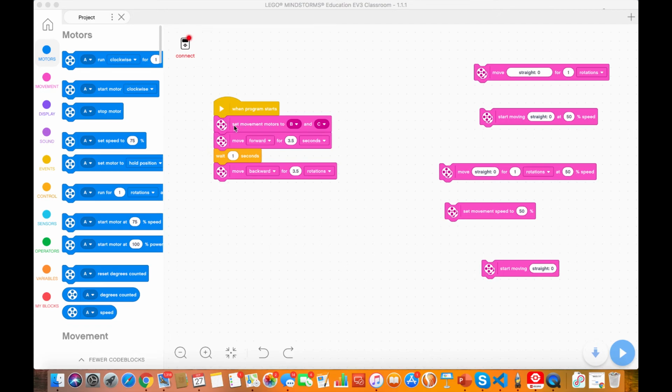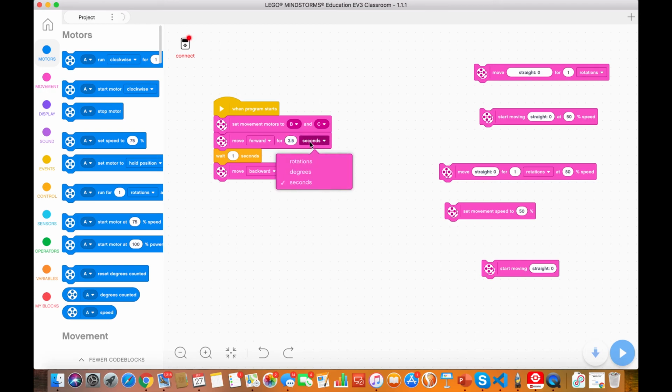The first thing you need is set motors to, which will assign which ports the motors are. Mine are in B and C, yours can be in anything. You also need a move forward for 3.5 seconds, and I have a move backwards for 3.5 rotations, and a wait block in the middle. You can change this from forwards to backwards, whichever you choose. And 3.5 is also a value you can change, of course. And here you can choose rotations, degrees, or seconds.